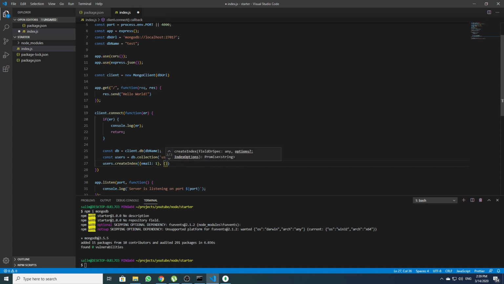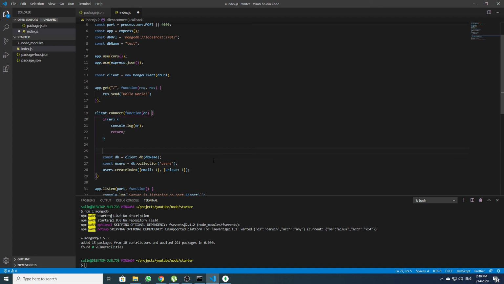Next, we need to specify some options for this index. This index will be unique. 1 stands for true, and that's it for now. Once I am connected to the DB, I will console log a message that says database connected. This way I know that we have connected to the database, and that's it.